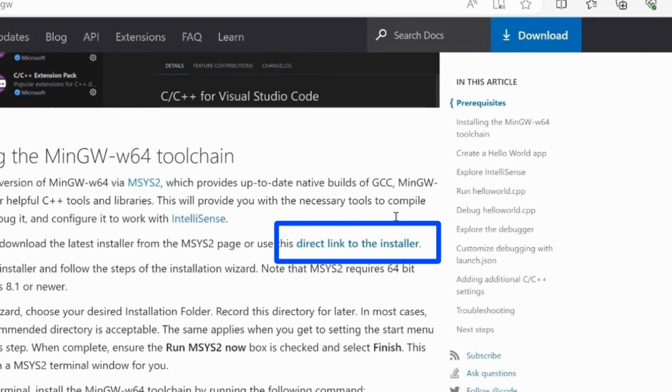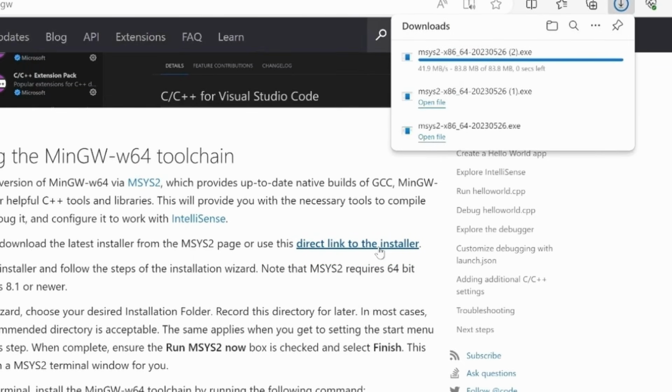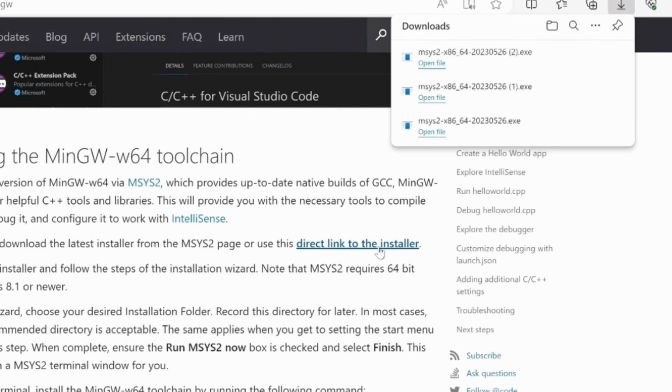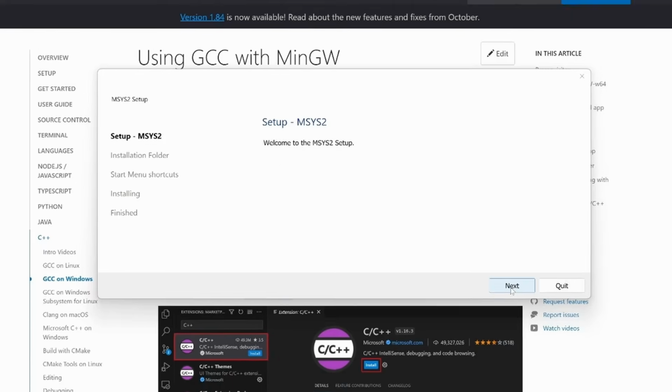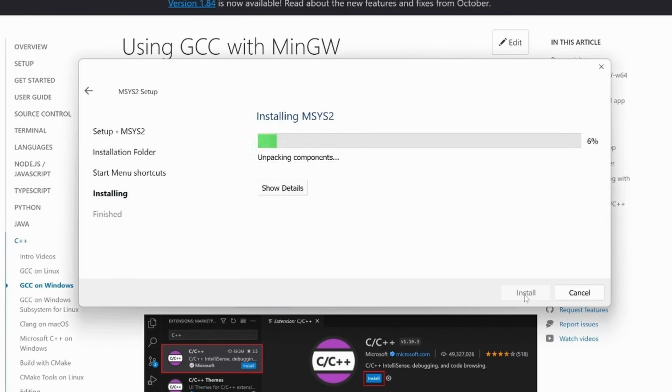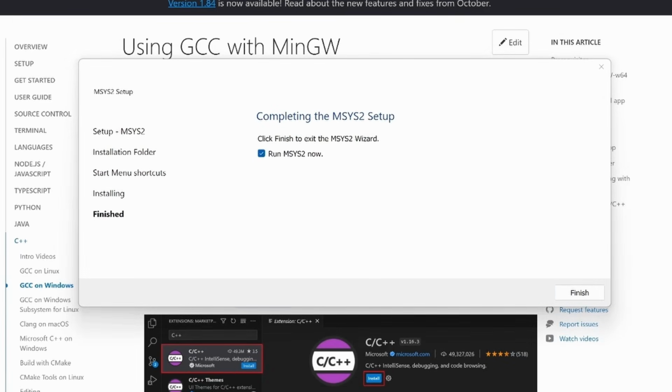Please use the direct link to the installer that is available on our page to download the installer that you will use to download the compiler. Once you have successfully downloaded the installer, please follow the on-screen steps to correctly finish the installation.